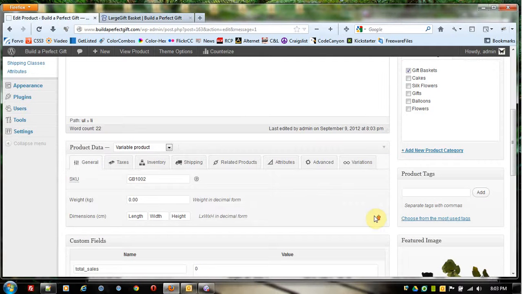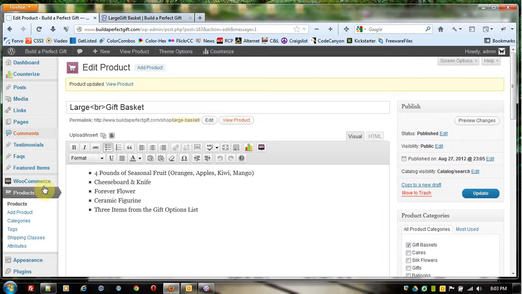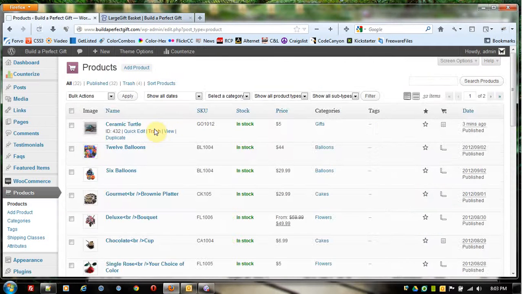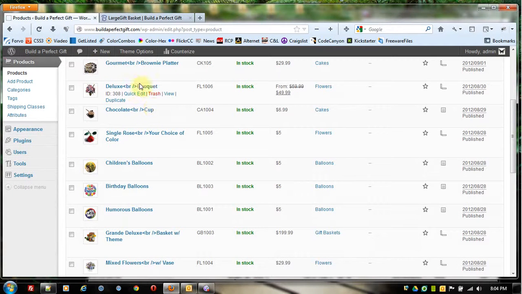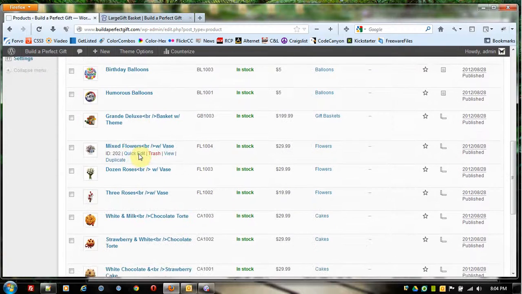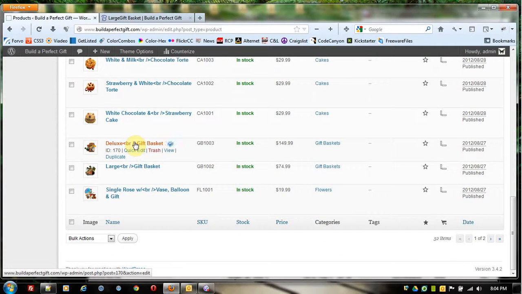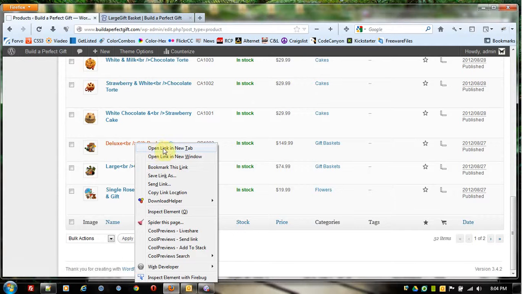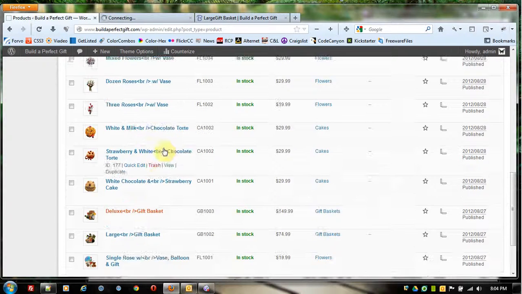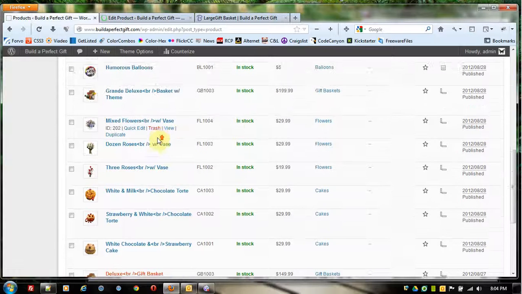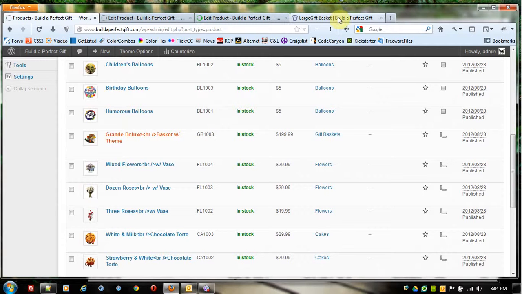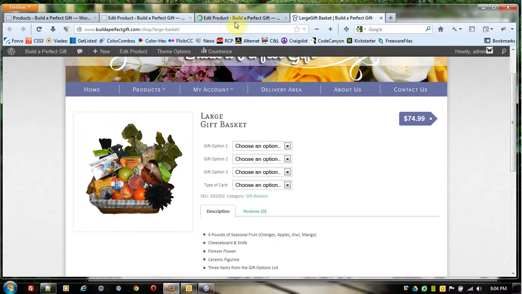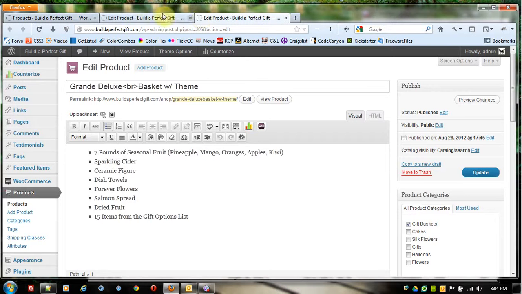So now that we've done that here, we also need to come over to the other gift baskets, and I'm going to show you a quick way to do this. We have a deluxe gift basket, and I'm going to right click on that and open it in a new tab. Then I'm going to come up here to Grand Deluxe Basket with Theme and open that in a new tab too. Okay, so I can get rid of this. I don't need it anymore.